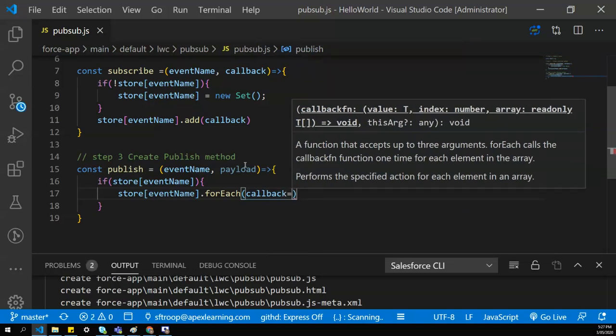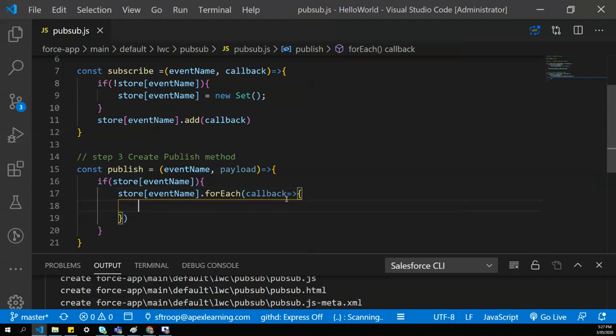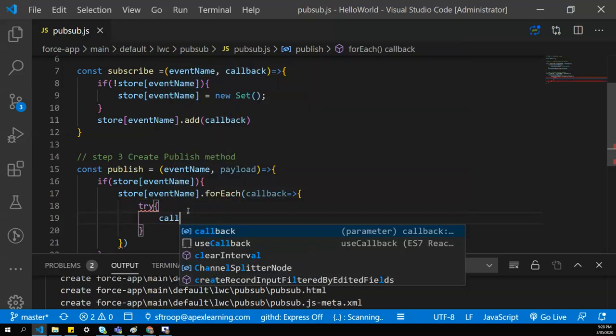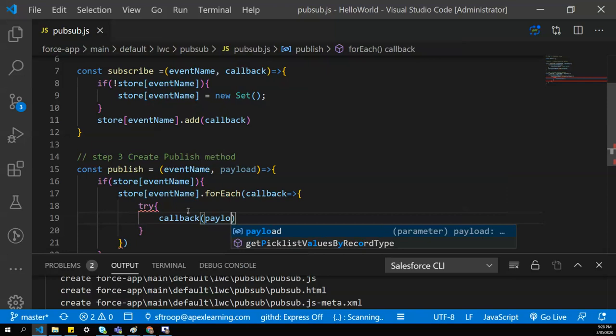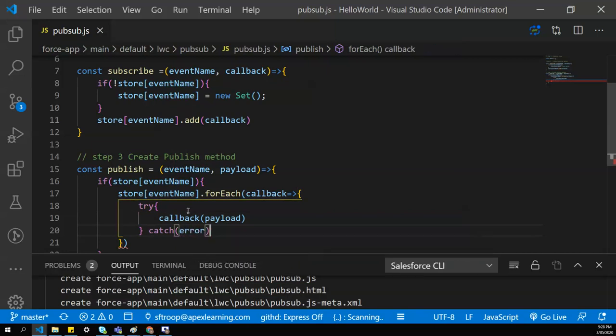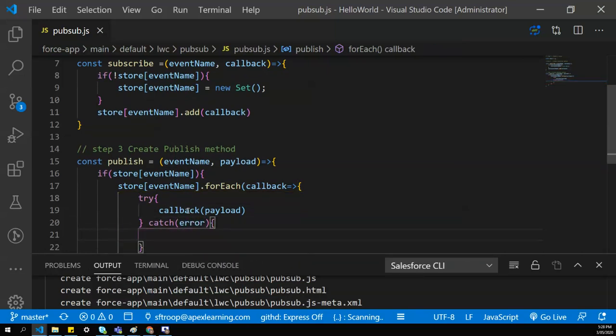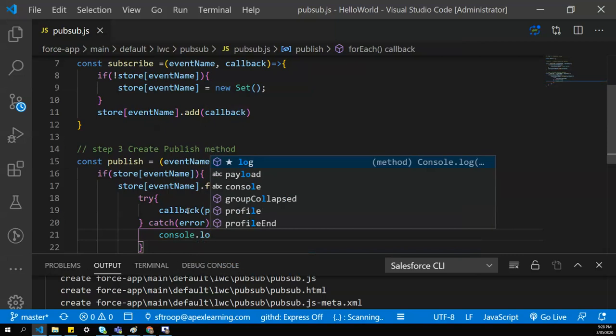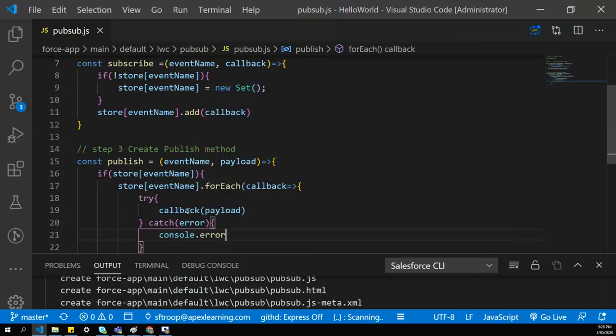We'll take each item of the iteration, named callback, it's an alias, and we'll check try callback with the payload, otherwise catch error. If you are confused, just give me a second, I'll explain it again. console.error.